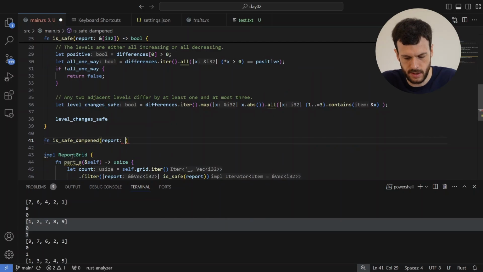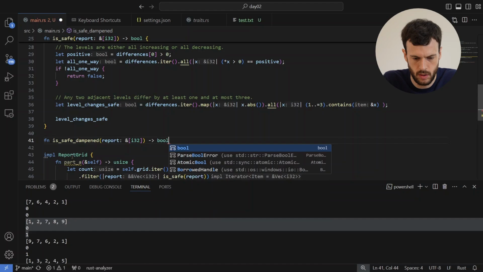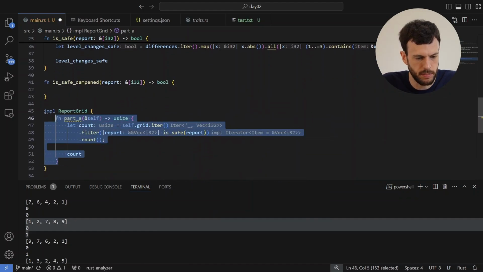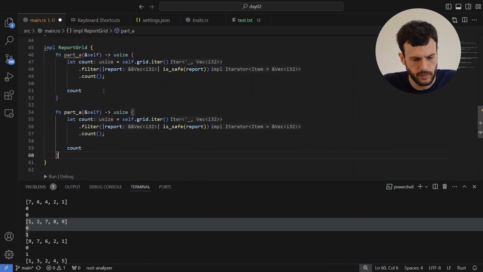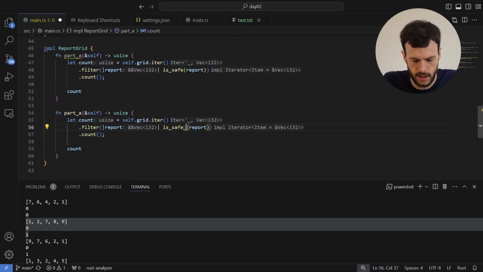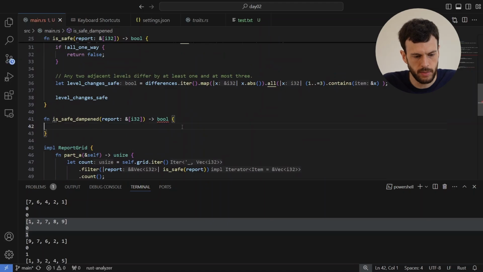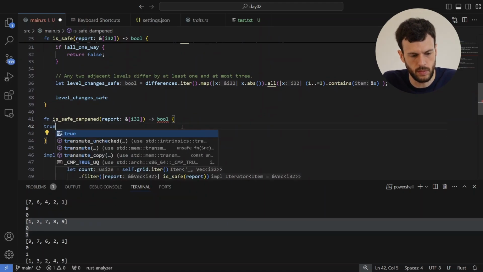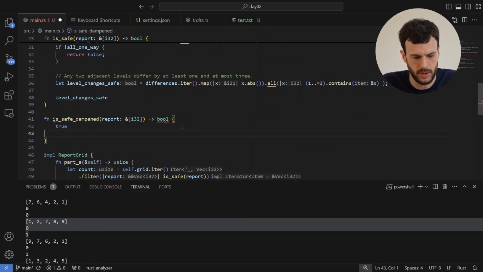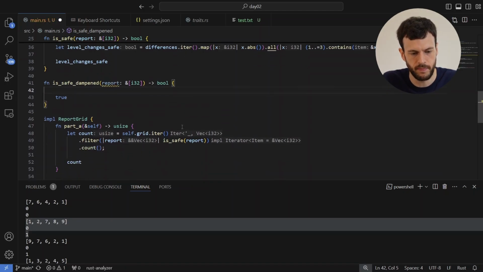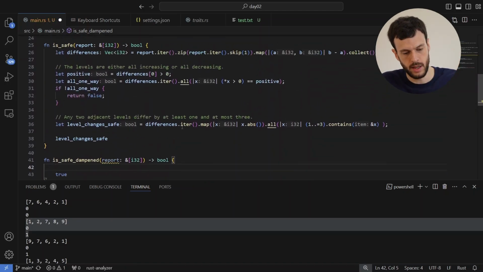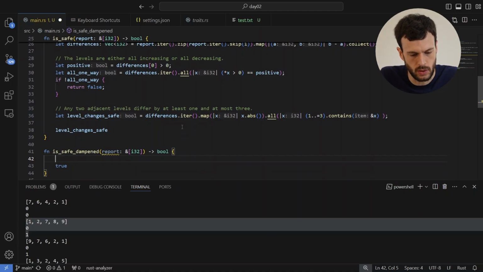Again, we take a slice of i32 and return a bool. So at this point, our part B should be is_safe_dampened dot count. And we can rename that part B. That should be that. Okay. So at the moment, is_safe_dampened, we can return true to make the IDE happy. There it is.